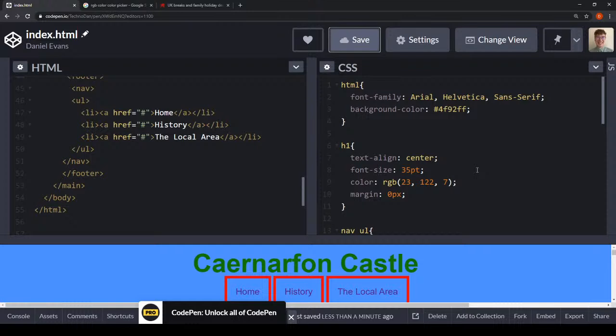So censoring an image is a good question. Let me have a think. There is a way of doing it.